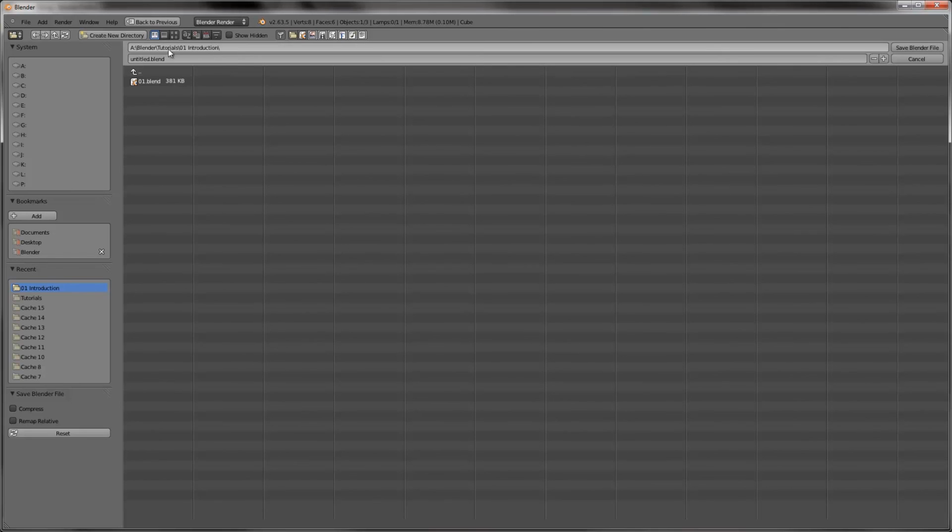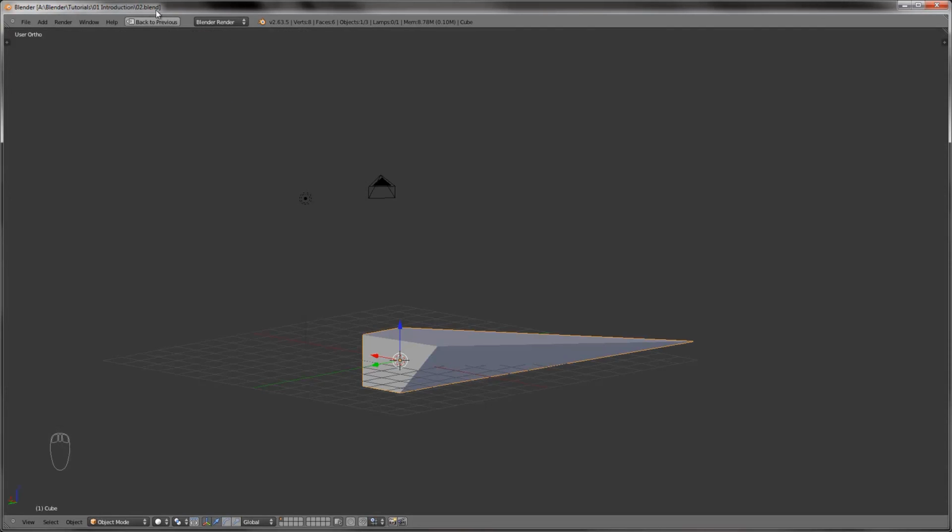So I've already created a folder for the introduction video, and since I've already made a video before, let's just name this 02. It'll automatically add the .blend extension, and let's just hit enter again to save it. You can see up here it now also has a name.